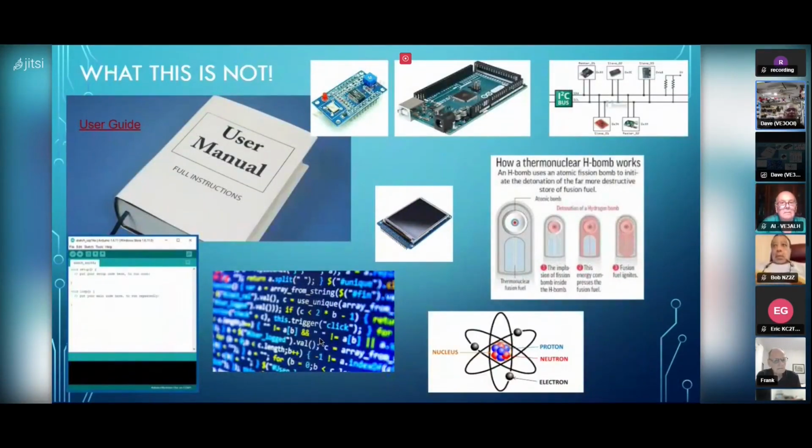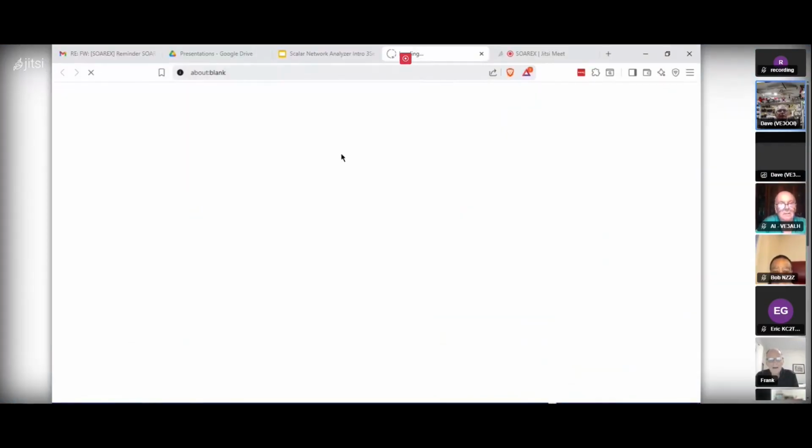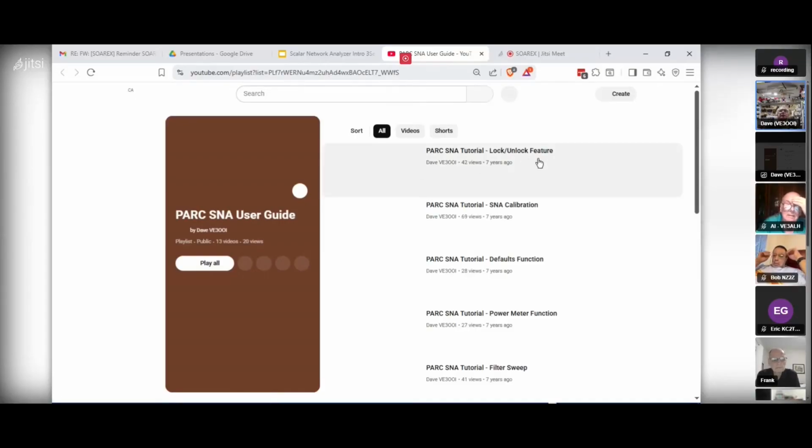So this is not a user guide. I'm not going to go through how to program the Arduino Mega and the TFT display and how I2C works and how a thermonuclear bomb works. I'm not going through that. I did a bunch of YouTube videos. If this finally comes up here, it's taking its sweet time. So here it is.